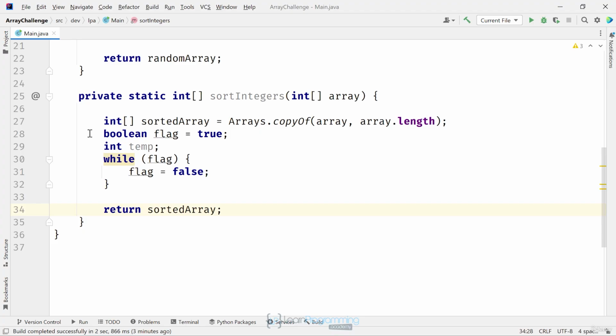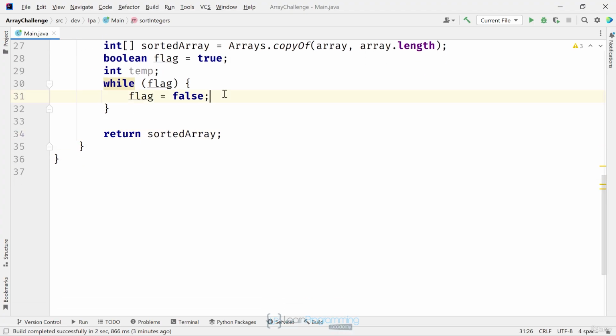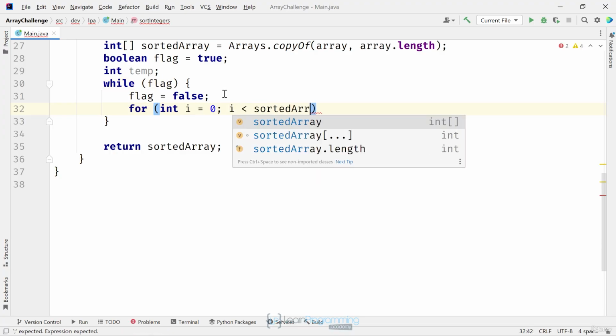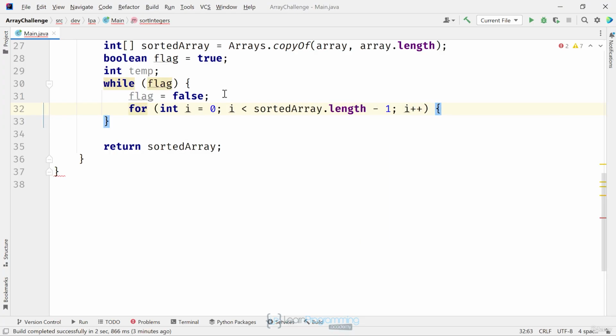By default, I'm setting it to false, which means if I don't reset flag to true, I'll end the while loop. Now I need to add the code to actually start doing the sort. I'll use a for loop for the array, but note that I'm using -1 for the length.